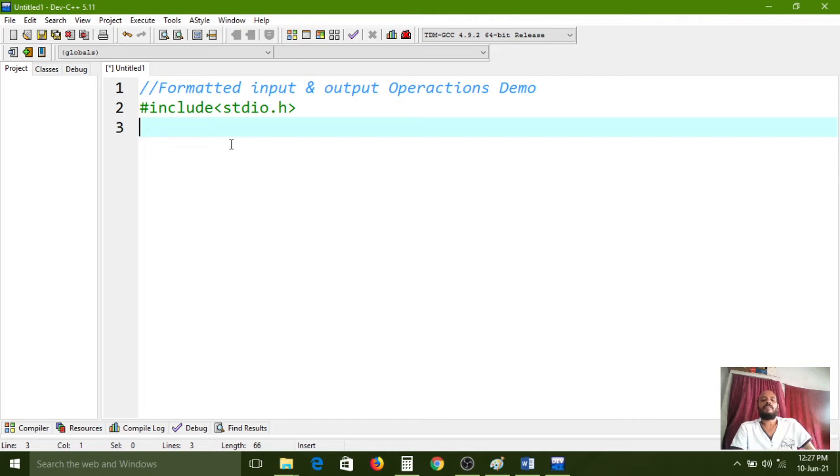That means if you want to use any input or output functions, those functions are already defined and integrated only in this library. That's why every time you have to use the stdio.h library, because it contains the logic of the input output functions. If you want to use those two functions, this header file is important to link here, then only you will get the correct logic.